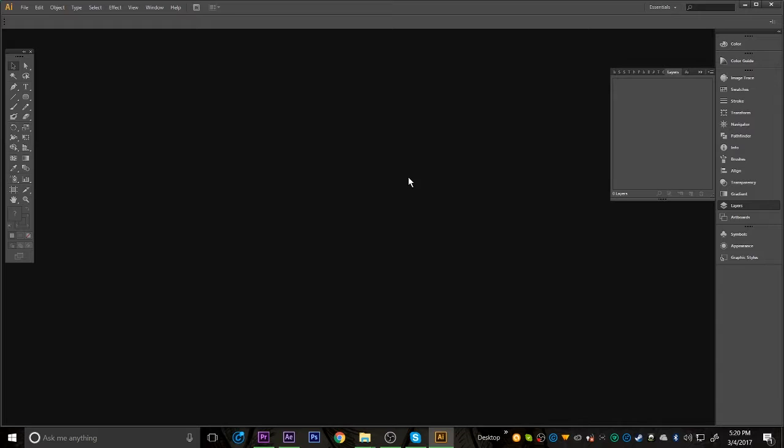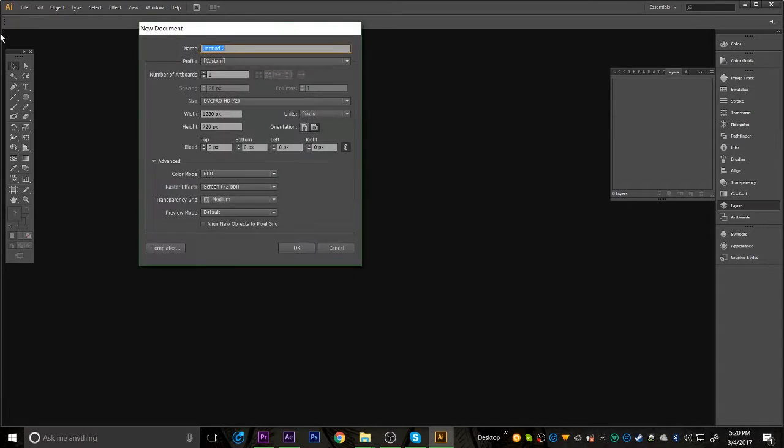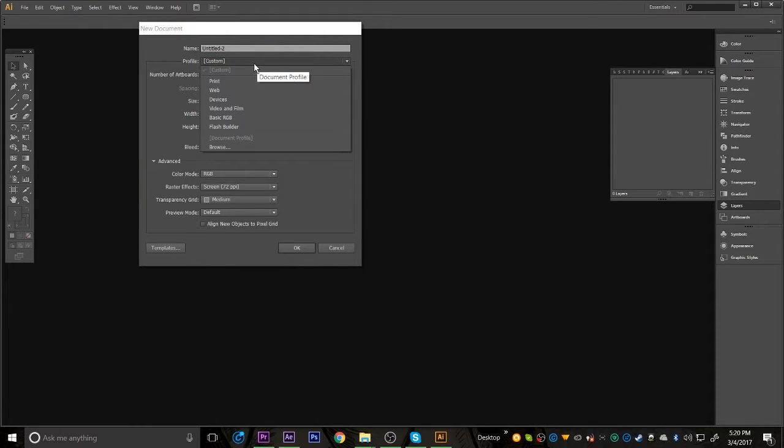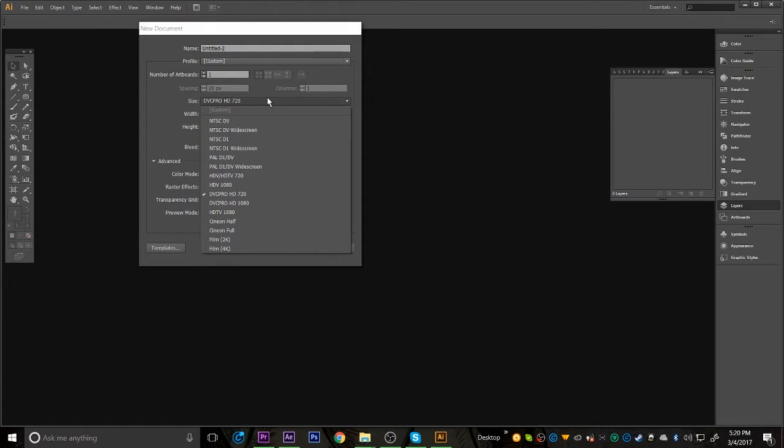Alright, so now you open up Illustrator CS6. I have CS6. Yeah, if you have a newer version of it, then that's great too. But let's get to it. Now click on New, and this is optional. I usually go with video and film because I want to get the best picture possible.